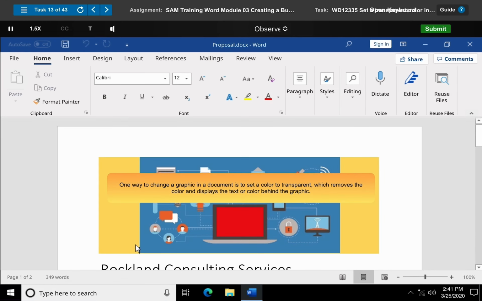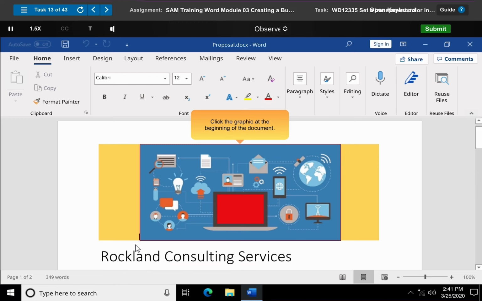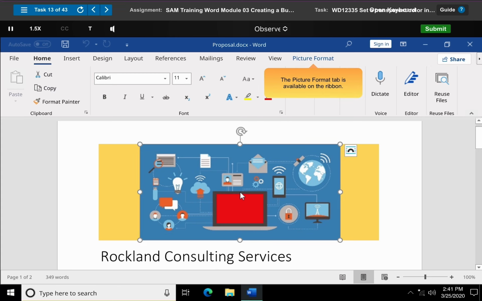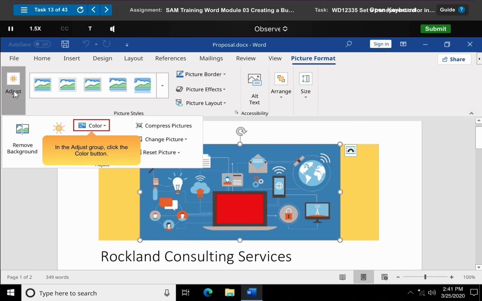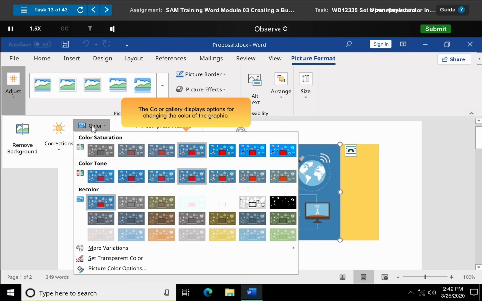One way to change a graphic in a document is to set a color to transparent, which removes the color and displays the text or color behind the graphic. Click the graphic at the beginning of the document. The Picture Format tab is available on the ribbon. Click the Picture Format tab. In the Adjust group, click the Color button. The Color Gallery displays options for changing the color of the graphic.